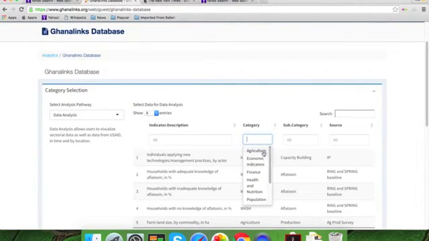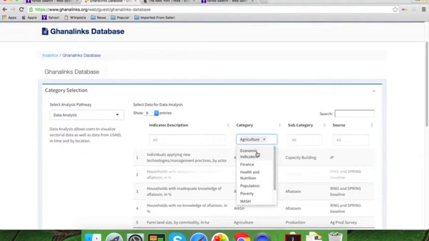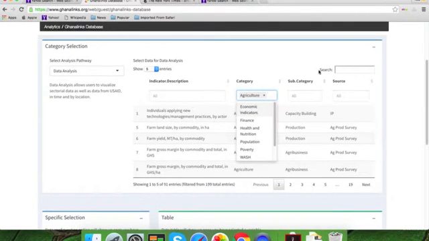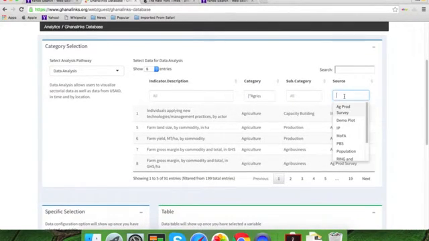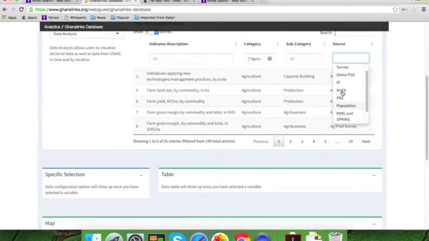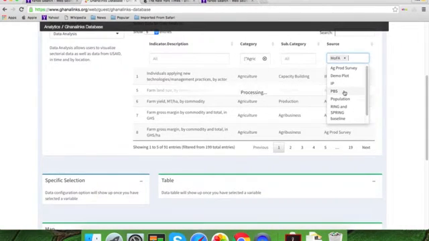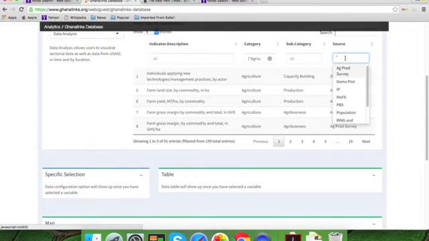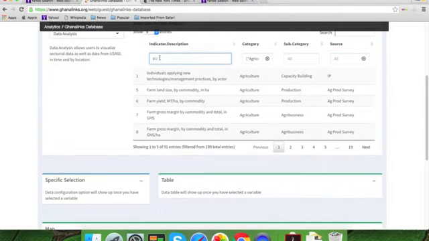So under categories, there is like 7-8 categories from which you can choose. Depending on what you choose, it will change the number of variables that will show. As you see, we chose agriculture, and only agriculture related variables will show. You can narrow your search further by selecting the source. So let's say MOFA, for instance, I want to get variables from MOFA under the agriculture category section, and then everything that's reported from MOFA will show.